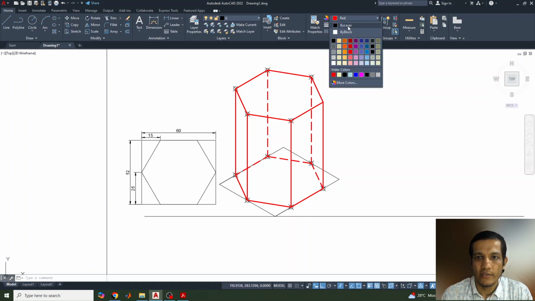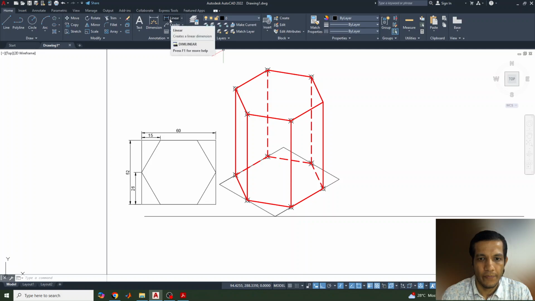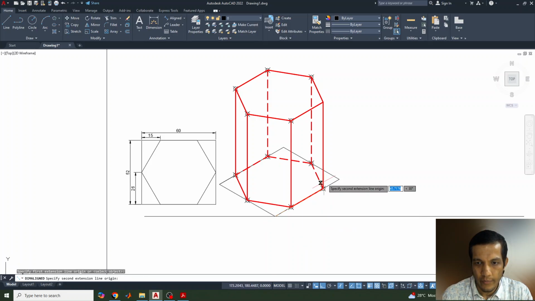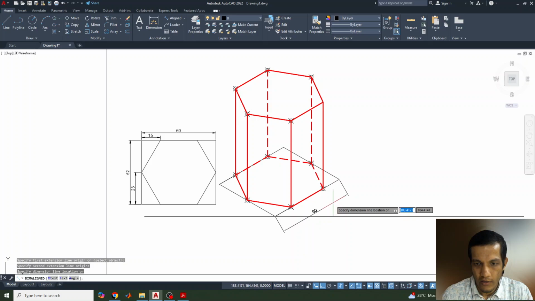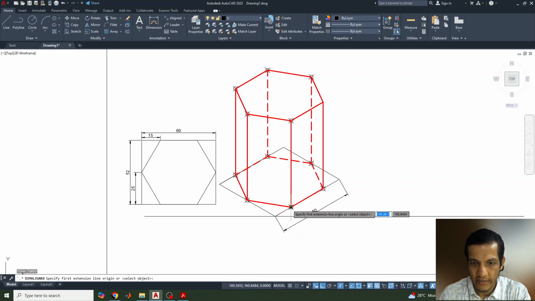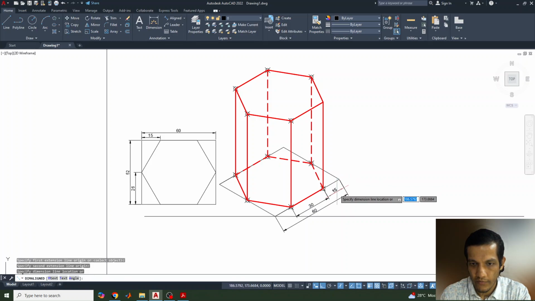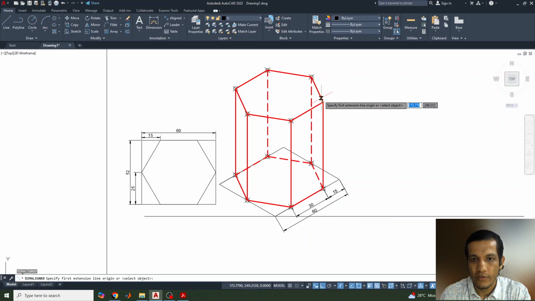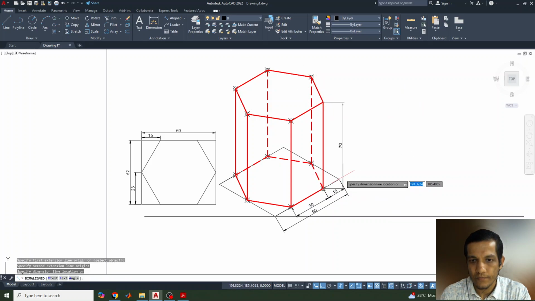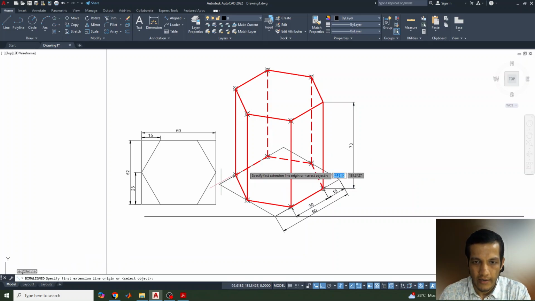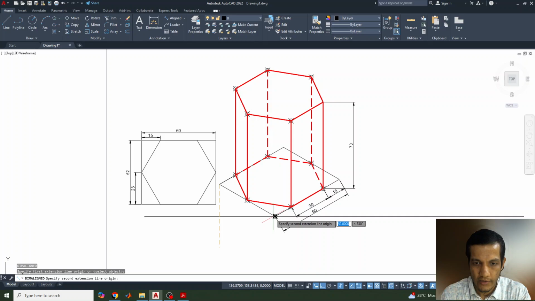So now I can change this color. I'll keep the normal things here. So I'll go for the dimension, the aligned dimension, and I'll select from here to here. 60 is there. Again this base edge is there, that also I will keep, and this also you can keep 30 to here 50, and height of this you can select this one, 70 is there.